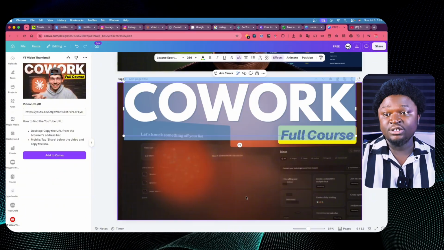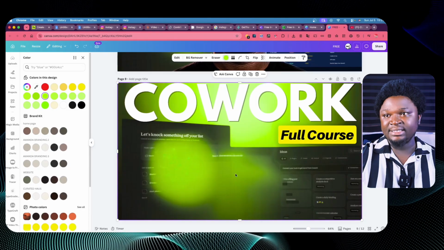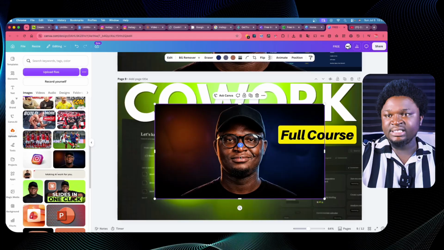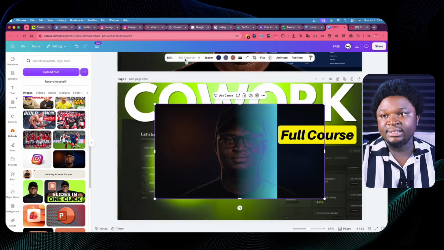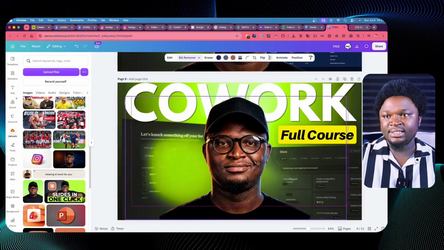The color, I'll change it to my brand color. My brand color is green, not this orange. I click on green, you can see it now. Then I will go to upload to bring in my image. For me, I have an image already, which is this image here. Then I'll remove the background. You can see, I remove the background, then I will make it big to cover everywhere. You can see this is it.